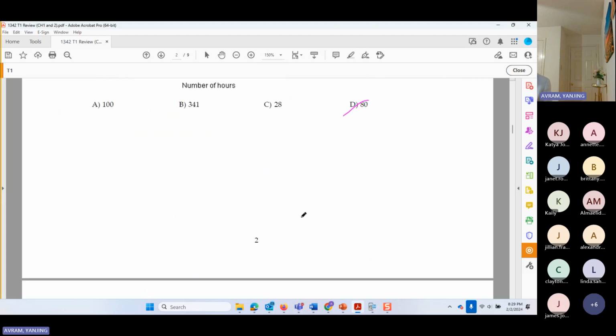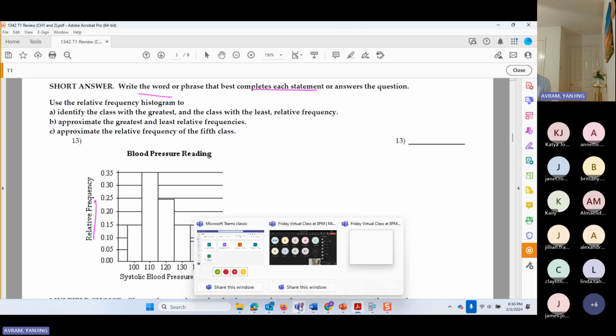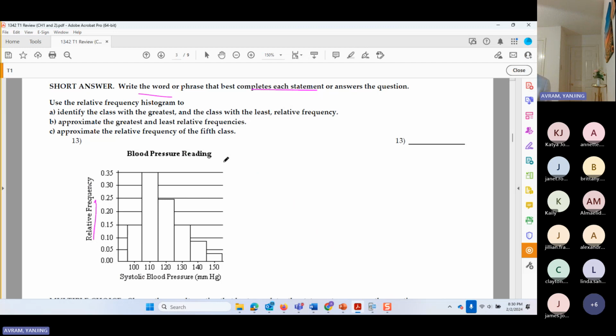Okay, let's look at number 13. This one, you want to write some kind of phrase or sentence to complete the statement for the answer, right? This one uses the relative frequency histogram. Relative means it's kind of like a percentage or something like that, right?